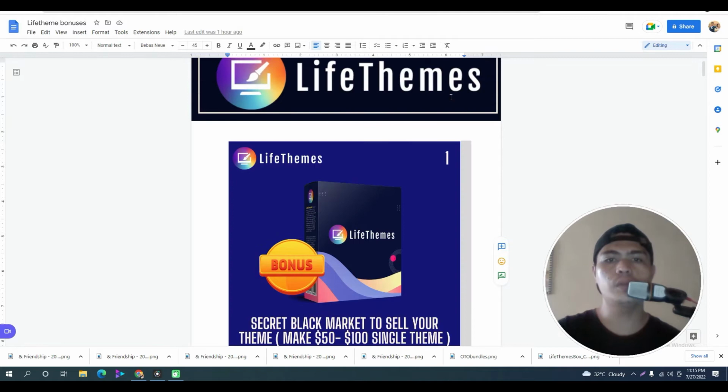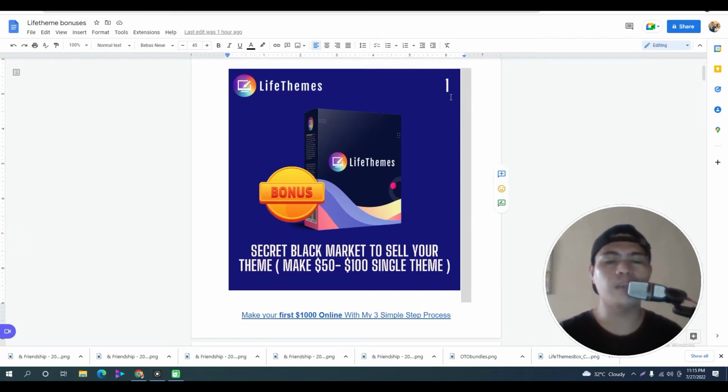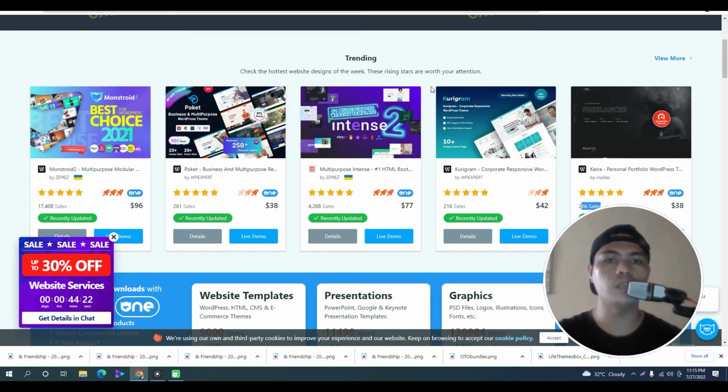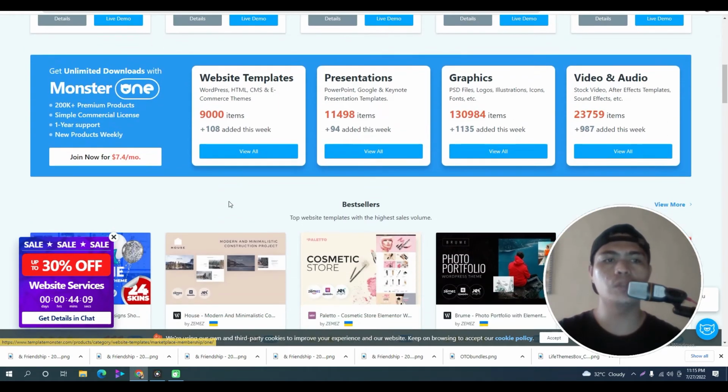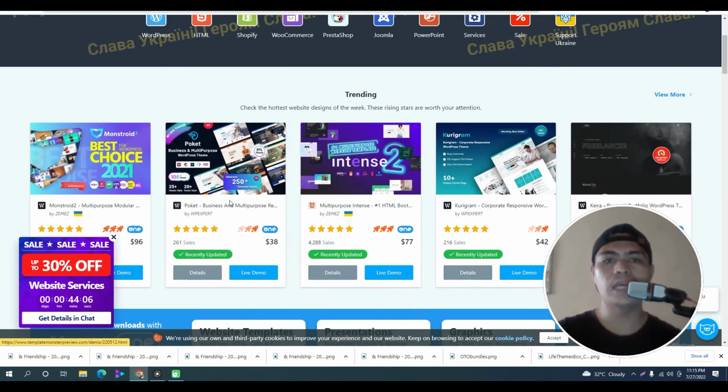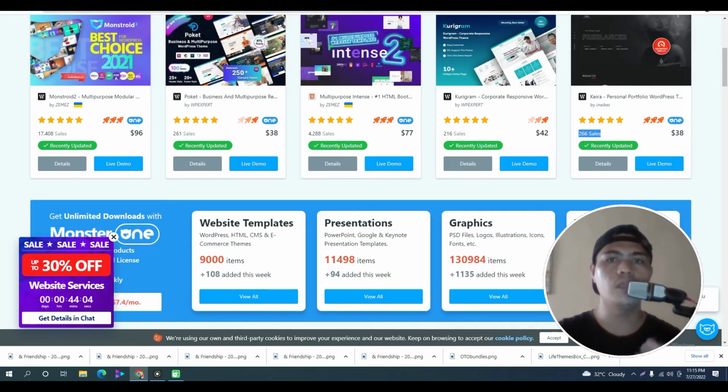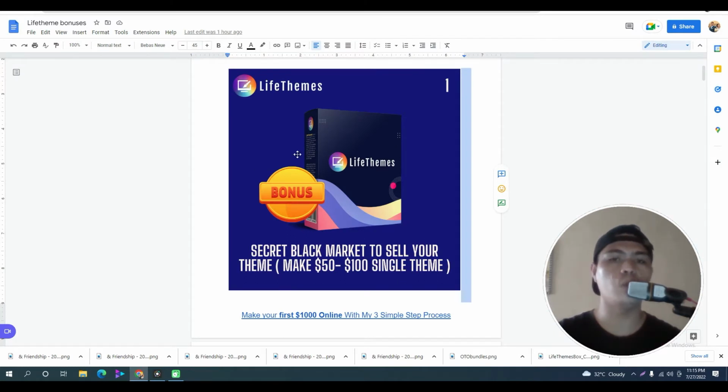Bonus number one, guys, I'm going to show you this secret black market to sell your themes for a minimum of $50 to $100 in just a single theme. This right here is the marketplace where you can list your themes. A lot of people are listing their themes here. This one has like 17,000 sales, 200 sales, 4,000 sales, 200 sales, 256 sales, and you can list your themes right in this marketplace, that way you can make money with your LiveTeam purchase. That is my bonus number one.